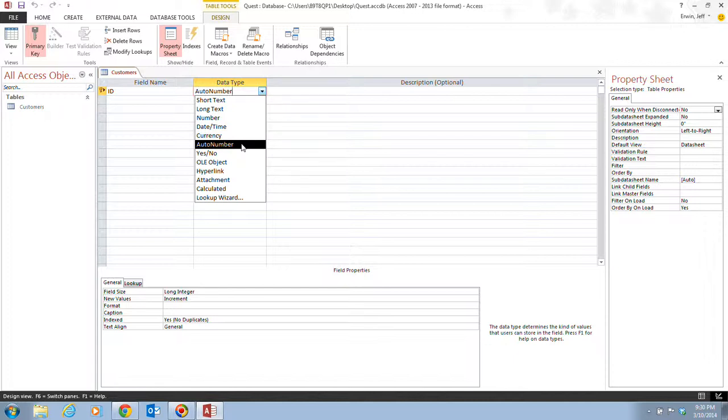AutoNumber, which is what it is by default on this one, gives us automatically numbered sequences. So they are sequential integers controlled by Access, and you can't change those. The first field is going to be number 1, the second field number 2, and so forth, and you can't make those changes once it automatically numbers it. And then of course we have Yes/No, which allows us to answer either yes or no. That only gives us 2 values.